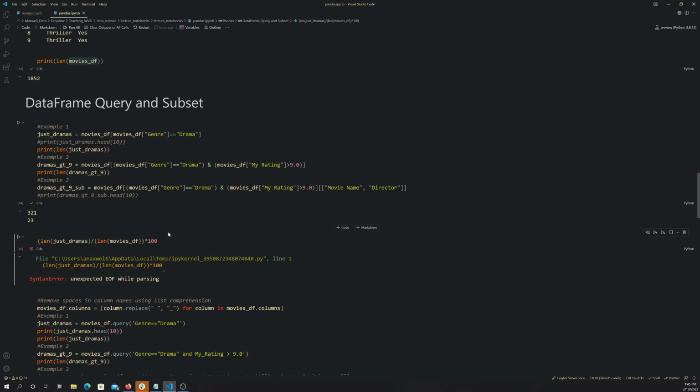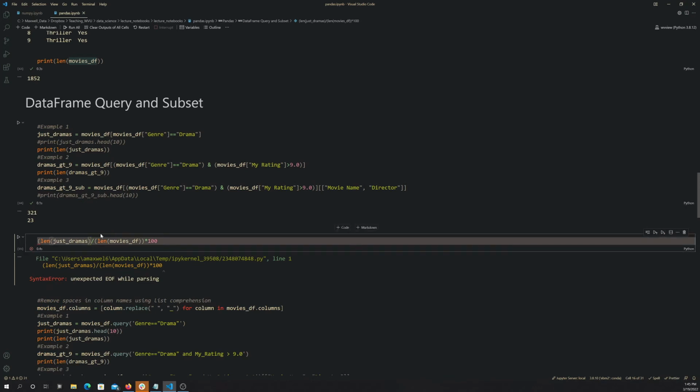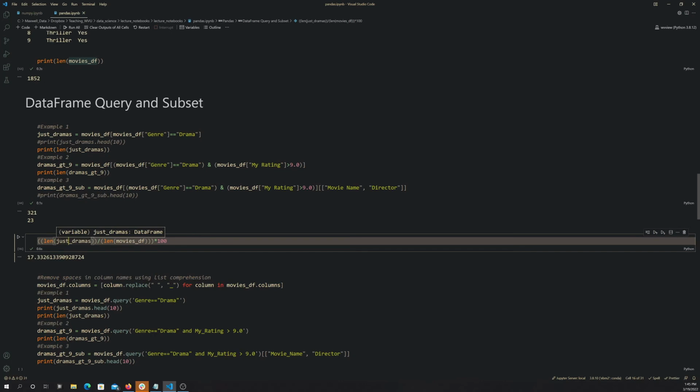Oops, something didn't work. Oh, I see what I did. I screwed up my brackets. And then we still need to put in a second pair, I believe. There we go. So 17.3% of the movies were in the drama category.